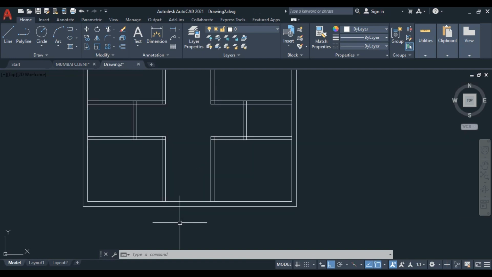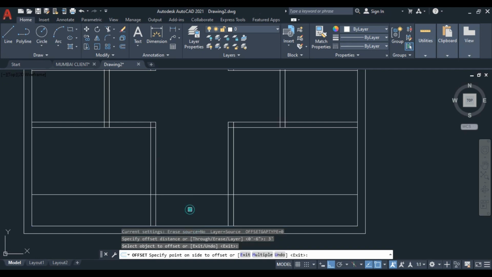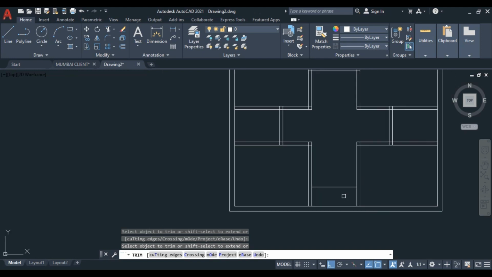So we'll draw a staircase here. First of all, we'll take offset 3 feet for our landing. So offset 3 feet from here to here. Okay, and I just trim this, so you will not get confused. I just trim it. This is our landing.